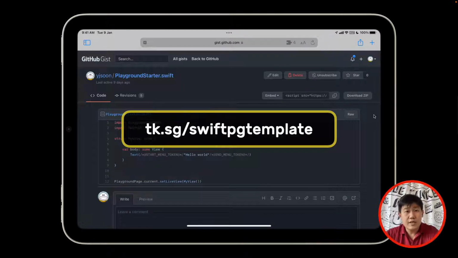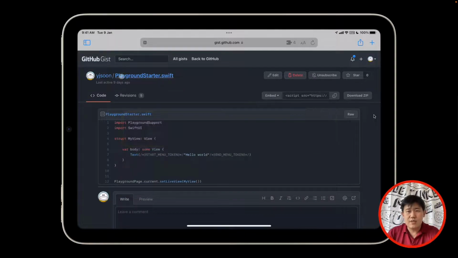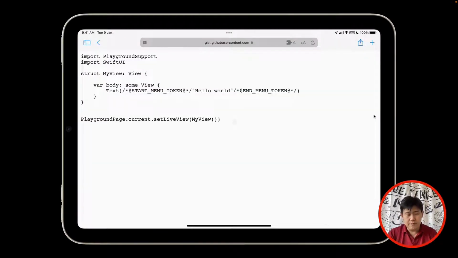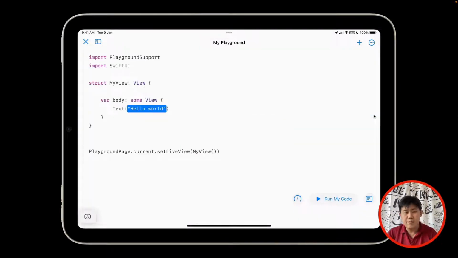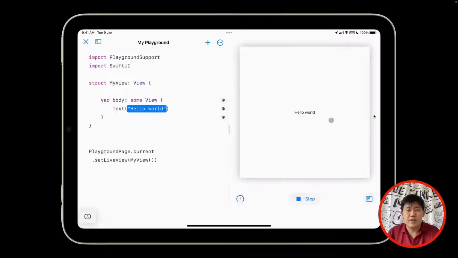tk.sg/swiftpgtemplate. What I'd like you to do when you're there is to tap on the raw button and select all the text on screen. So you can just tap and hold and select everything. You should press copy and head back to your Swift Playgrounds and paste it in. Okay. And now you have a way to get started running your app on Swift Playgrounds without the need for whatever permissions that the other mode requires. I'm going to tap on Run My Code and it will show you Hello World right here on the screen.